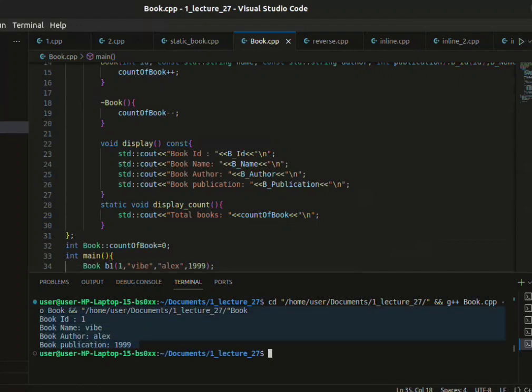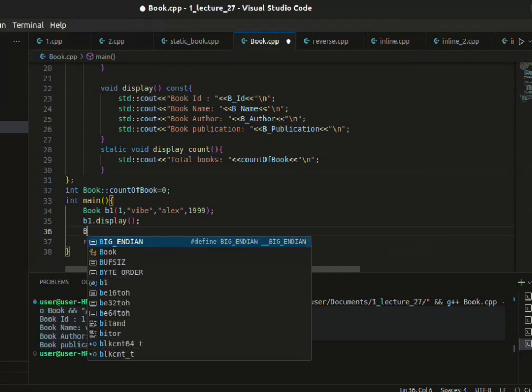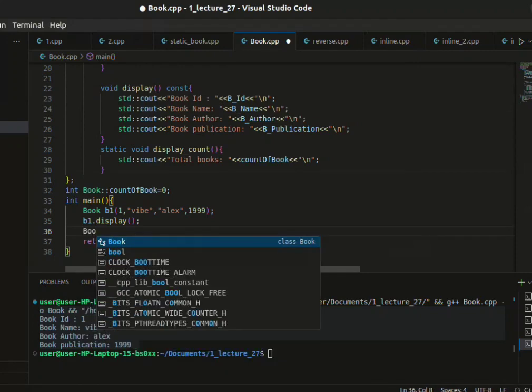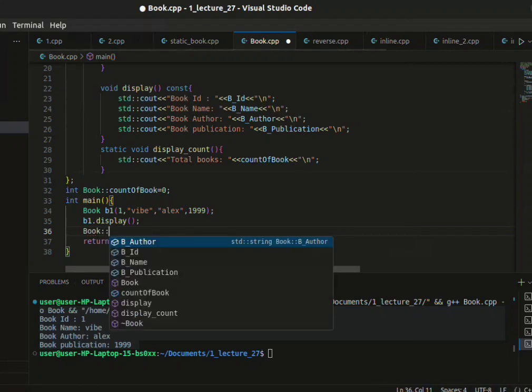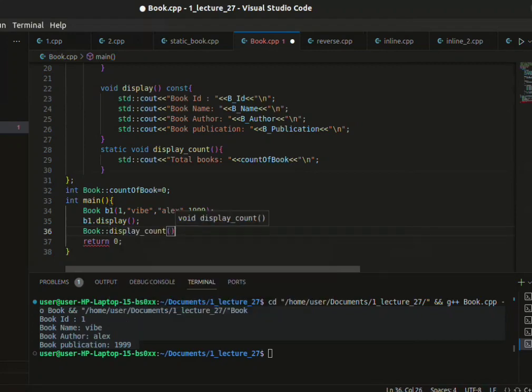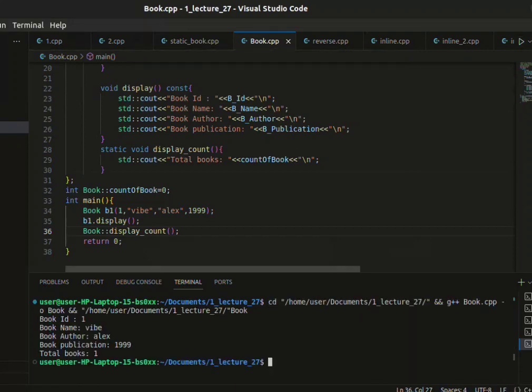So this is the output of the program. Okay, and also for displaying the total count of objects, we have to call the static member function using Book::display_count. This function will display the total count of objects. Let's run the program again. Yeah, so total books is 1.